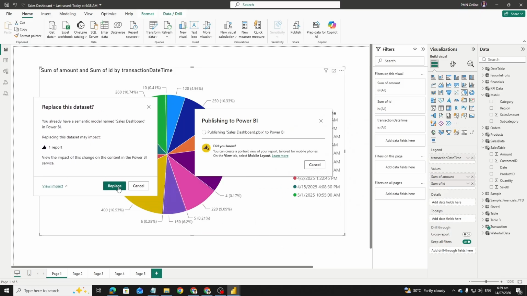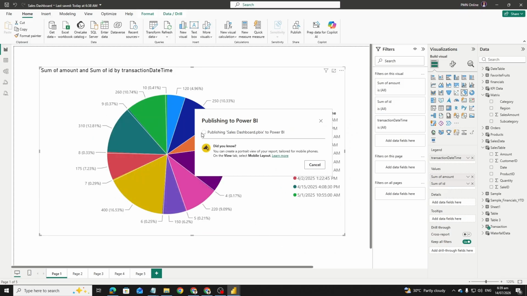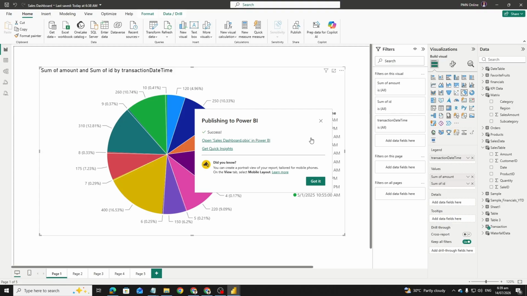You'll notice a small progress bar indicating the publishing process. Depending on your internet speed and the size of your report, this might take a few moments. Don't worry if it takes a bit longer. That just means your report is rich with data.